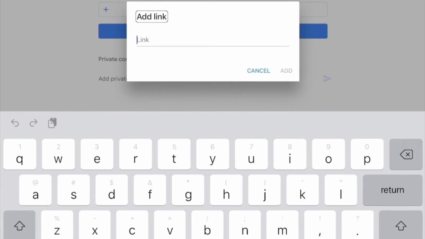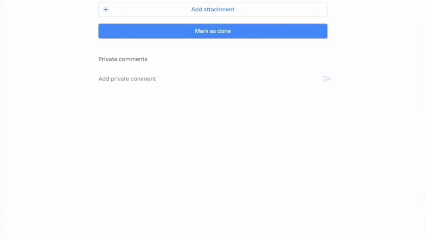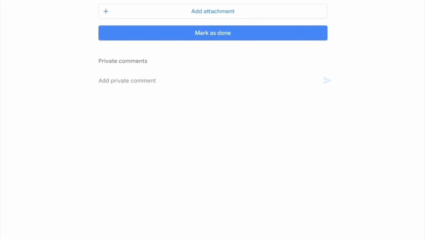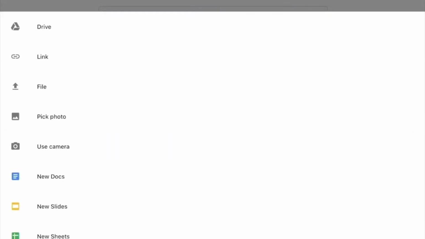I'll go ahead and close this. Text field, cancel button. Collapse your work section button. And we'll look at the next option. Missing, add attachment button. Drive button.